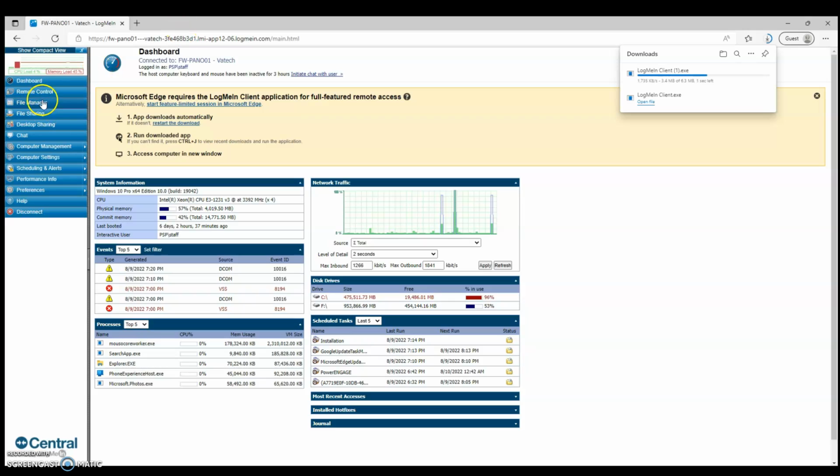Remote control. When you click on remote control, it will initiate a download. If you look towards the top right corner, it'll look something like this. If you're using Google Chrome, very good chance it'll show up on the bottom left corner of your web browser. I'm using Microsoft Edge. I'll click on the client.